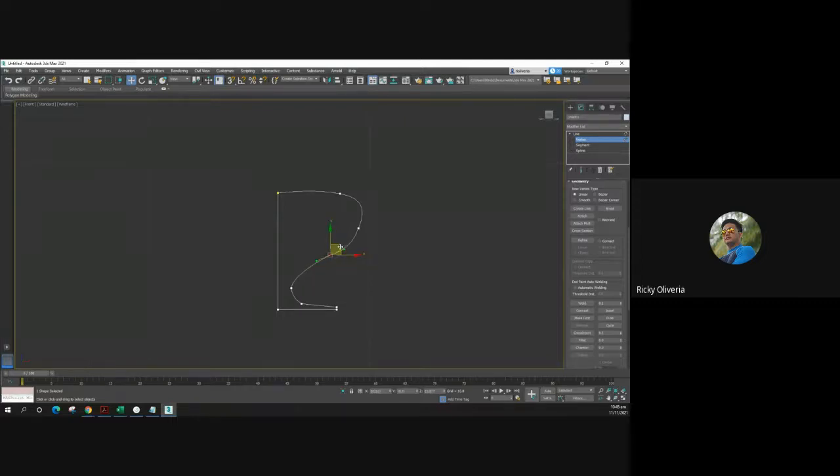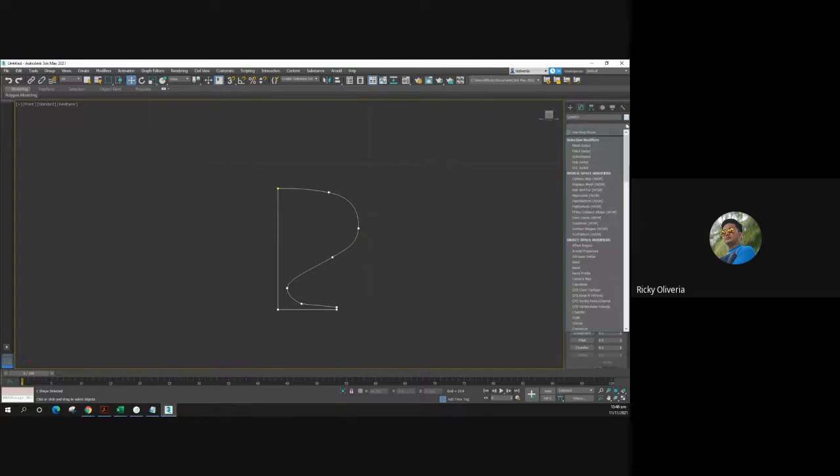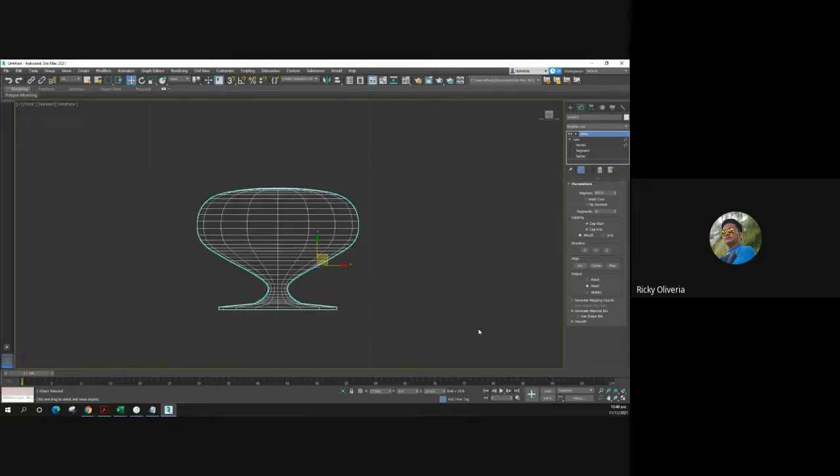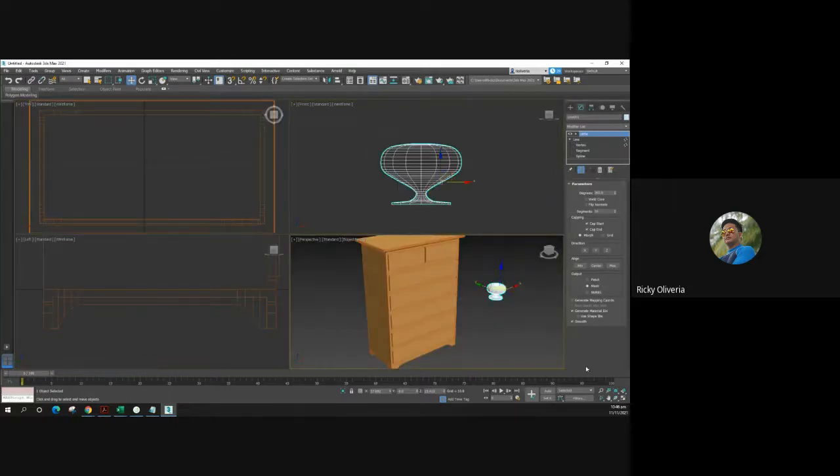Adjust lang natin 'to ng konti. Okay. So ito medyo kailangan ganyan 'yan. Ito medyo tagilid pa siya. So let's make sure na maayos. Okay. So yan, no? I already have the shape of my knob. Pwede na to. Then, I'll have last para dito. And then min. Ano siya? Yun na yung knob natin.